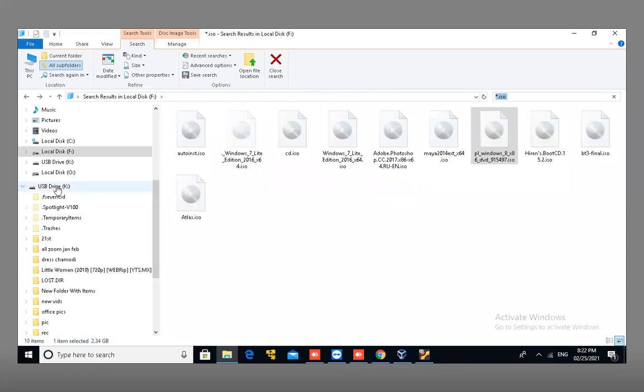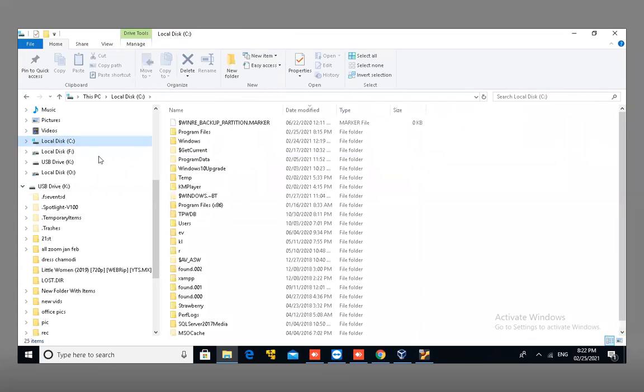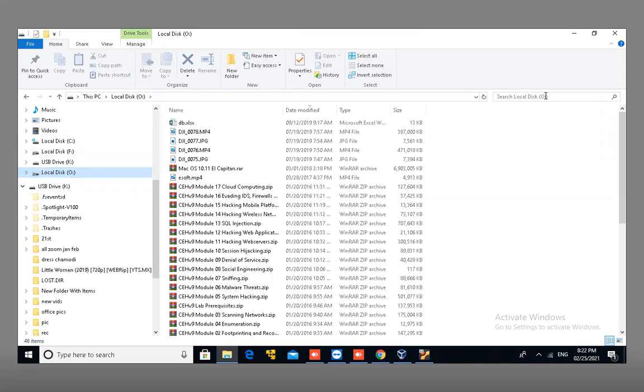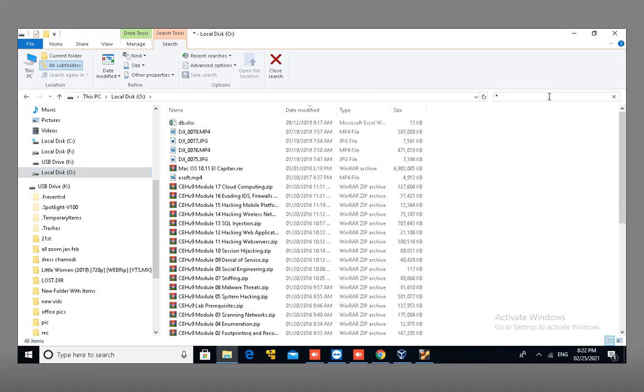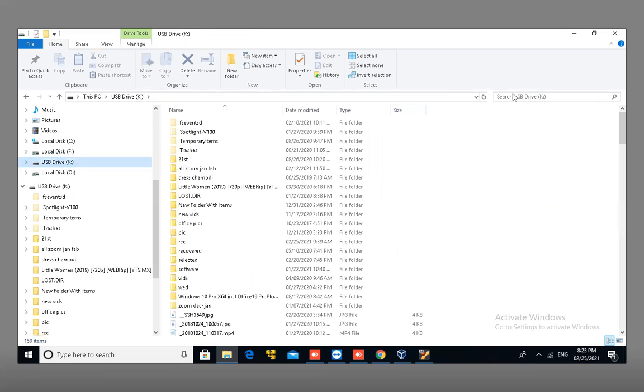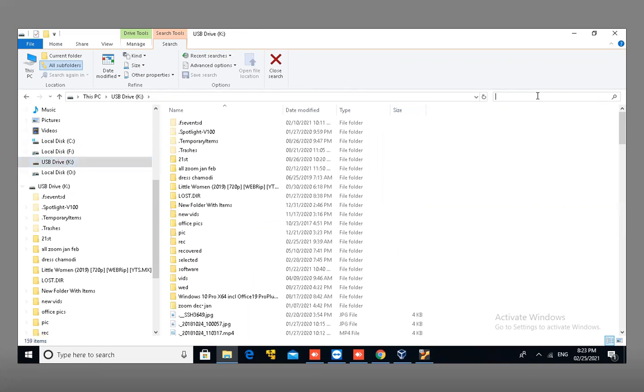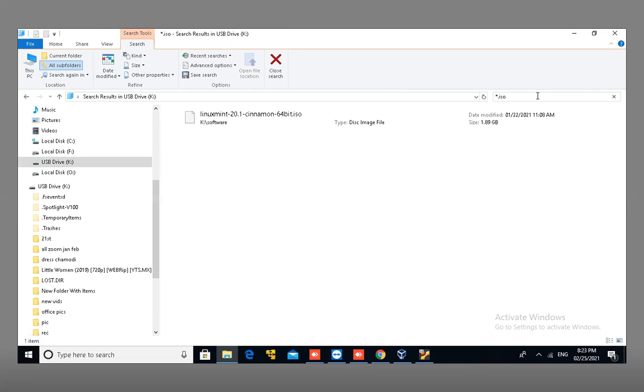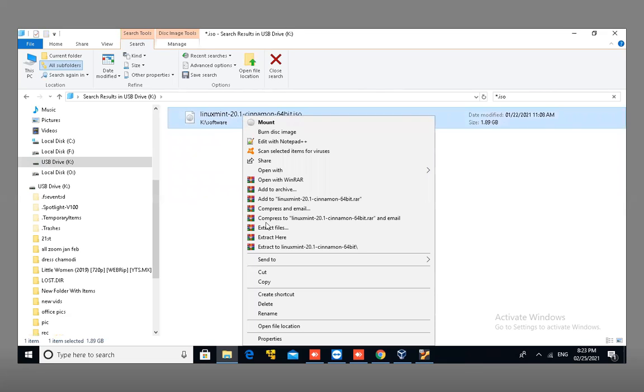Any other ISO? Let me check my hard disk too for some other operating system. Again, *ISO. No, seems nothing is there. Let me check in my pen drive. *ISO. No, not in the pen drive either. Yes, I got Linux Mint here. Okay, that is good. Any operating system is okay. Okay, let's use this one.